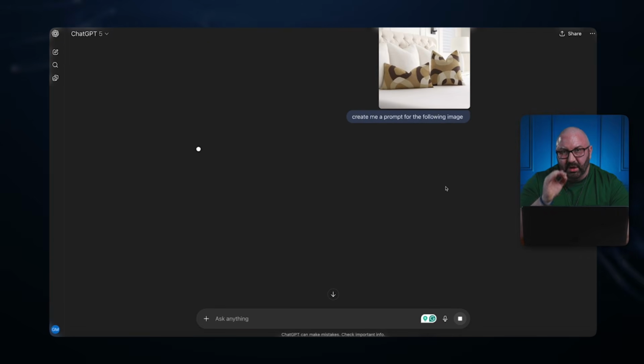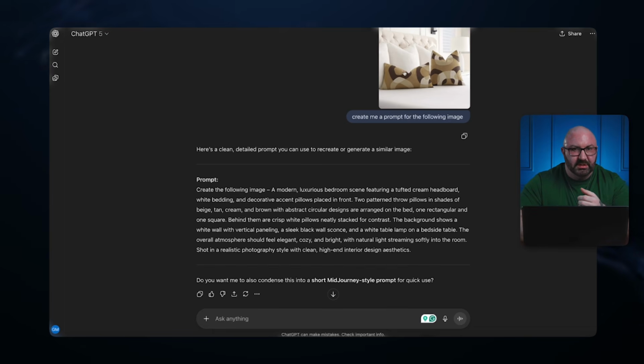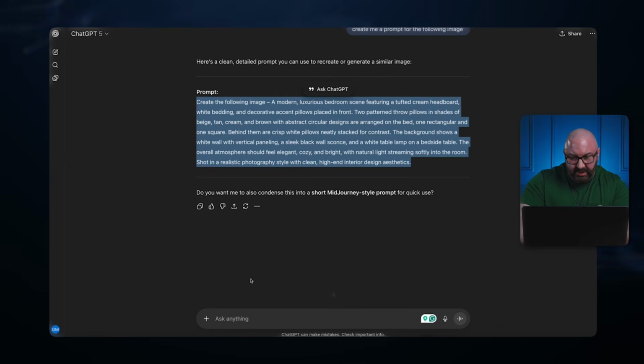And the reason that you want to create a prompt and not use that actual photo, because I literally could just use this photo and say, add this pillow into it, but it's their photo. So don't do that. Just create a prompt based off of this and then edit it in the way that you want it to look. So from here, click there, create the following image.